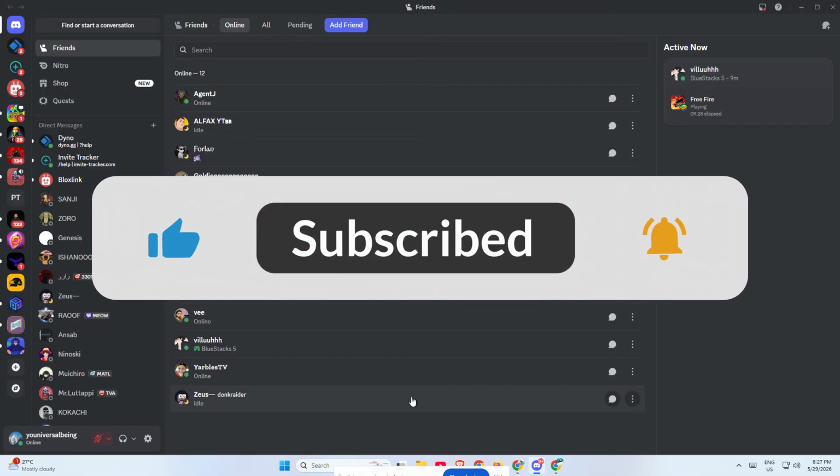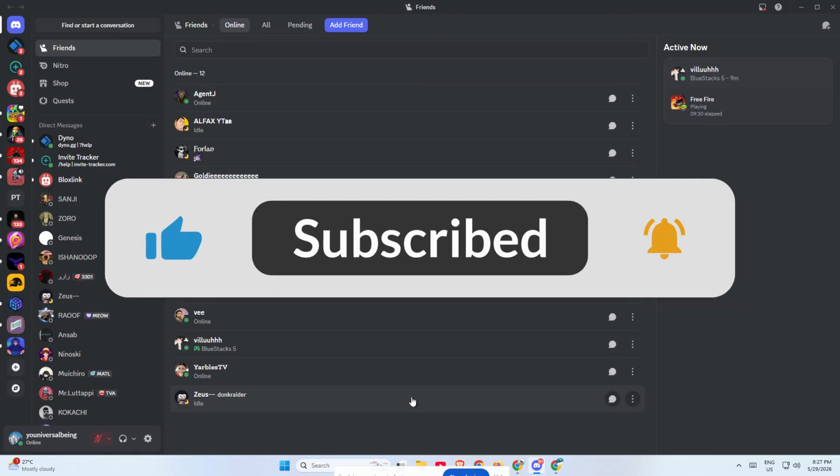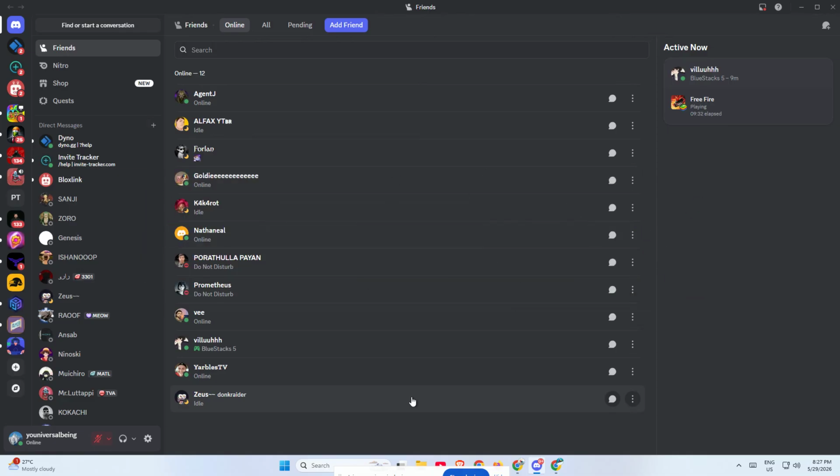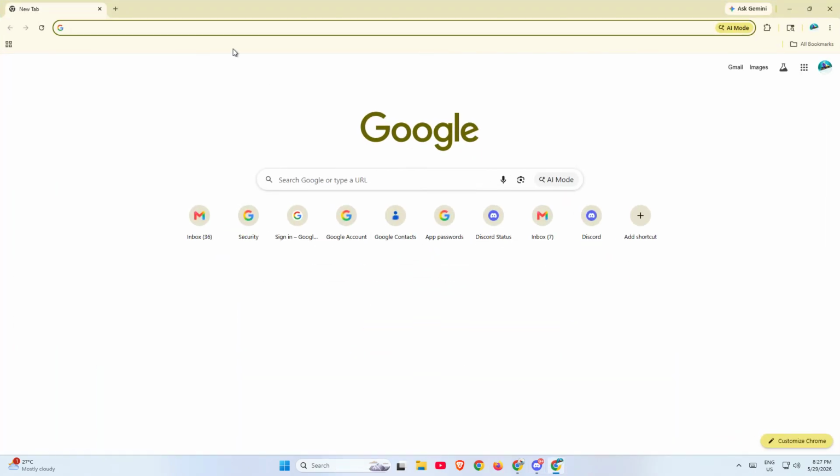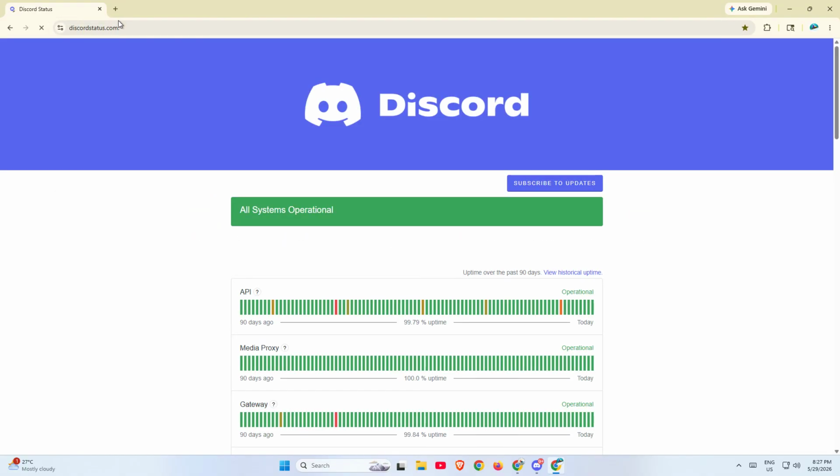First, before changing anything on your computer, go ahead and check the Discord server status. Open your browser and visit Discord status at discordstatus.com. This is important because sometimes Discord itself is having an outage, and if the servers are down, the app may not open properly or may get stuck loading. If the status page shows problems, the issue is on Discord's side, and you may just need to wait until service is restored. If the servers are working normally, the next step is to fully close Discord.